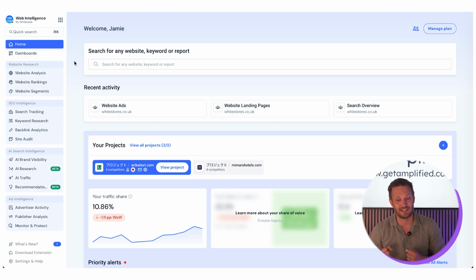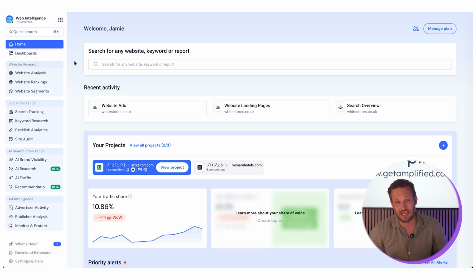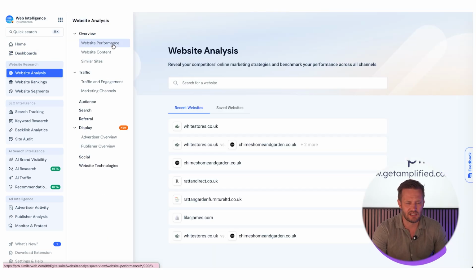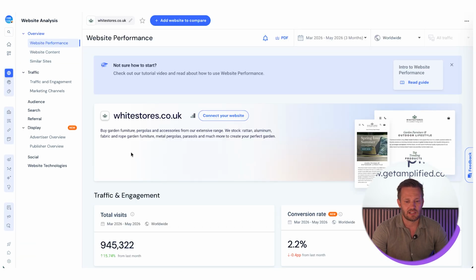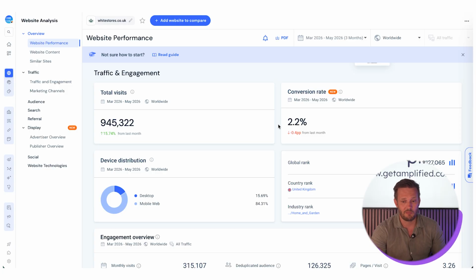So what I would suggest is you take advantage of that free trial and you use it as much as possible, extract as much value in that 7-day period as you absolutely can, because there is so much that this can tell you. And like I said, we're using it every day on one of their higher level plans. So obviously we can go into the website analysis, we can have a look at various website performance. So let's say I click on White Stores, sticking with them, and they're not a client of mine, they're just an example that I'm picking up here.